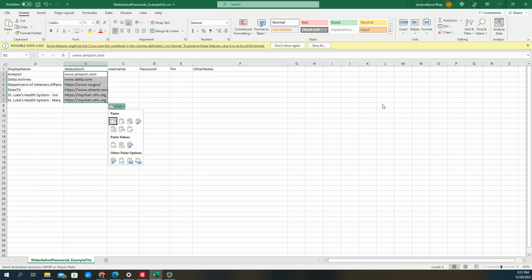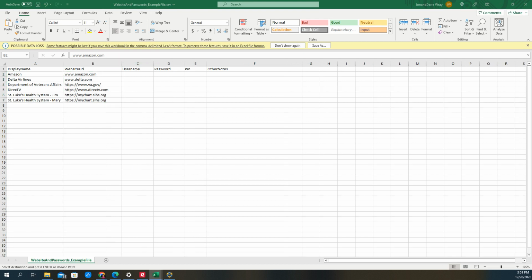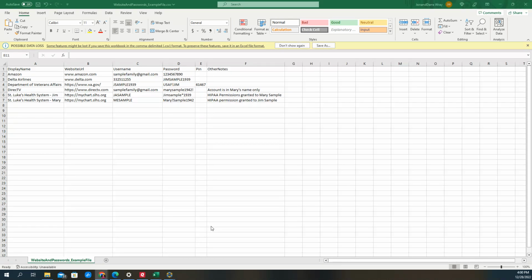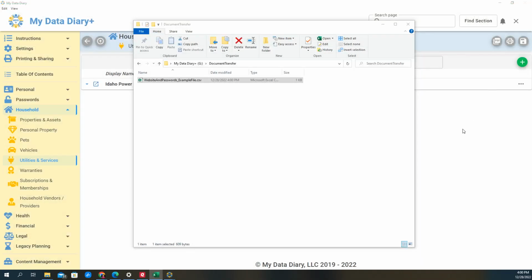Here are the URLs. I'm going to copy them column by column since I have them in another spreadsheet. The usernames, the passwords, and I'm going to make those files look the same. There's a couple of PINs, and I do have some notes that I want to include. When I'm satisfied that I have completed all of the information that I want to upload into the tool, I save this and then close it.